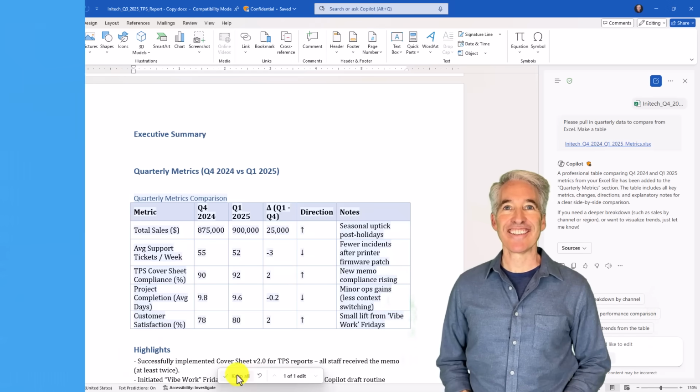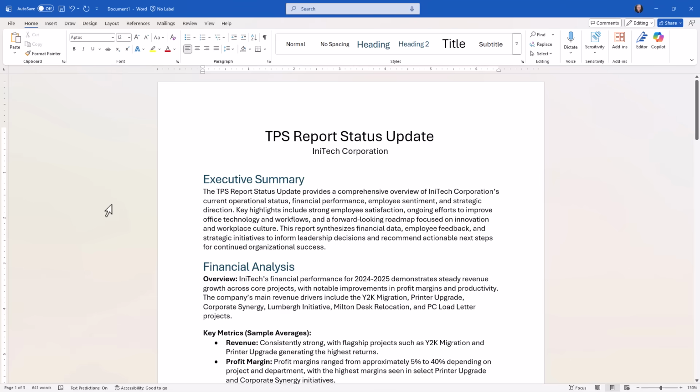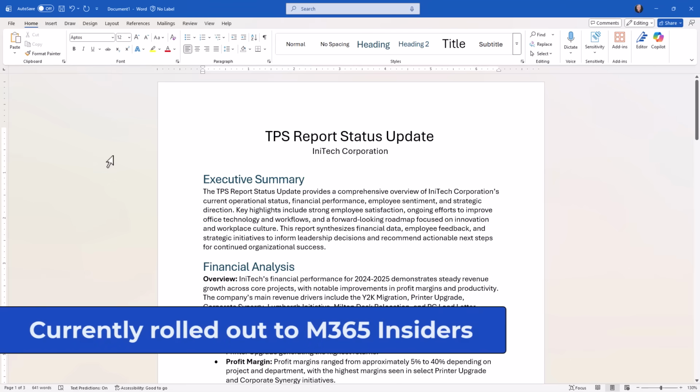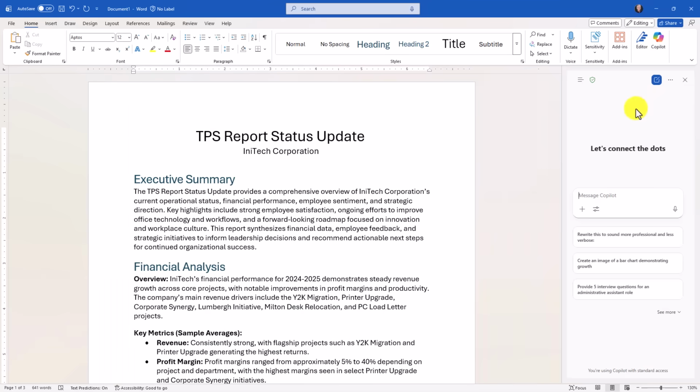So let's get started. The first new feature is a big one, and that is Copilot Chat has come to Word, Excel, PowerPoint, Outlook, and OneNote, and I'll be showing it here in Word Desktop. So on the Home tab, you're gonna see this Copilot button right here. And I'm gonna click this and it'll open up Copilot Chat. This is the full Copilot Chat that you see in the M365 Copilot and everywhere else.